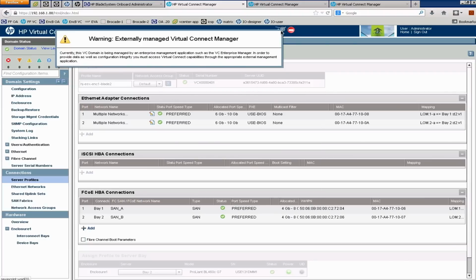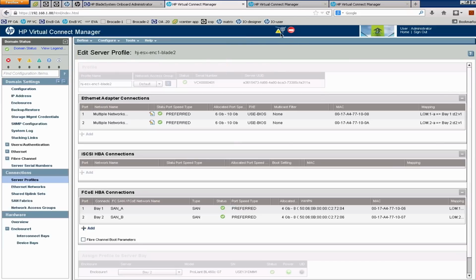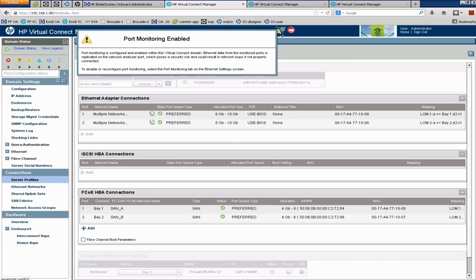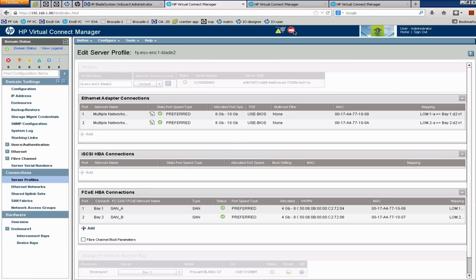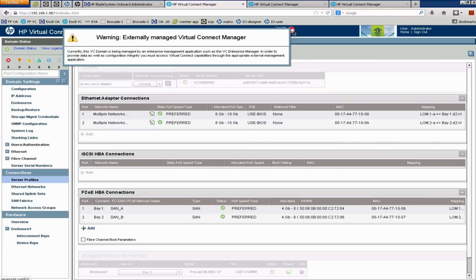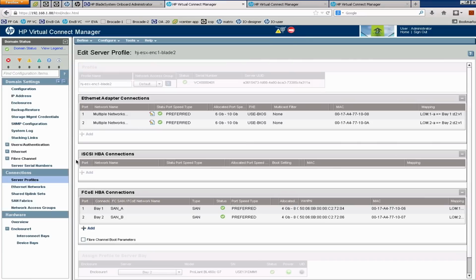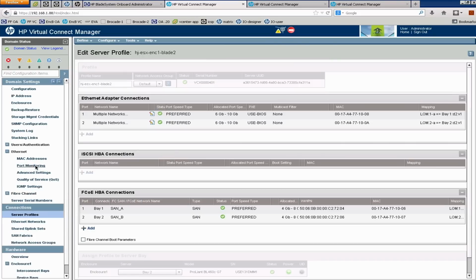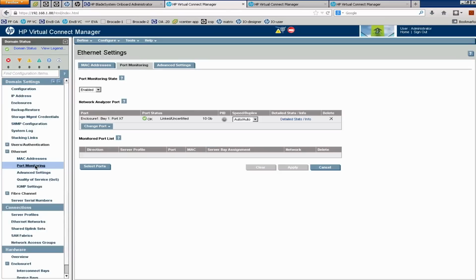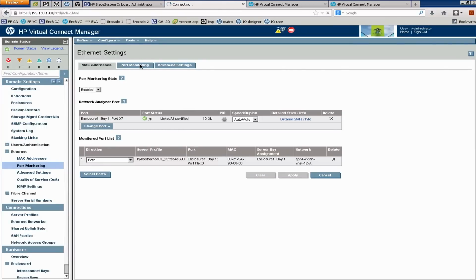Okay, but pretty much this will show you I have port monitoring enabled. This is in case you are troubleshooting and want to capture the traffic. This is showing it's being managed by the Virtual Connect Enterprise Manager. The way we do port monitoring for troubleshooting is under Ethernet, and you go into port monitoring. Okay, you can do that.